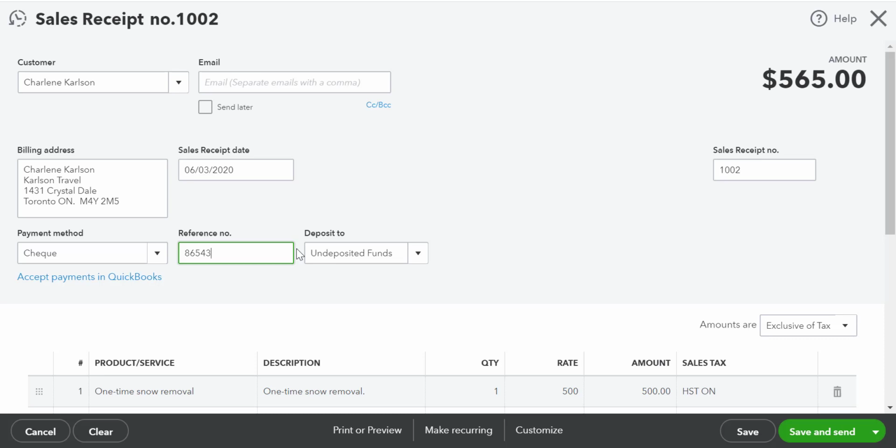That completes the sales receipt in QuickBooks. Make sure you click Save or Save and Close to complete the transaction.